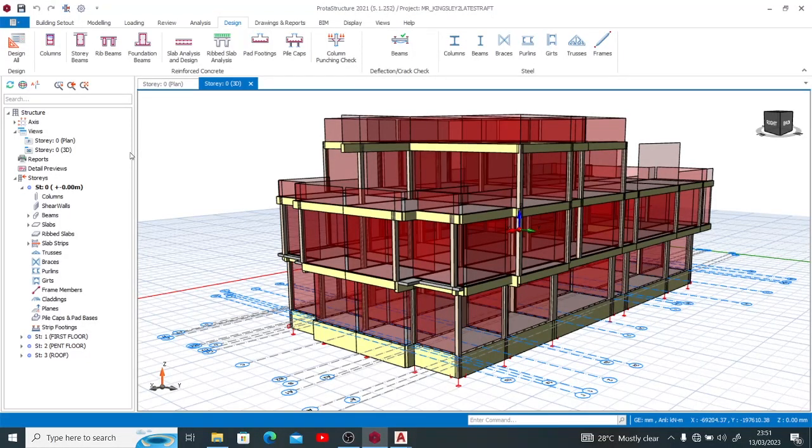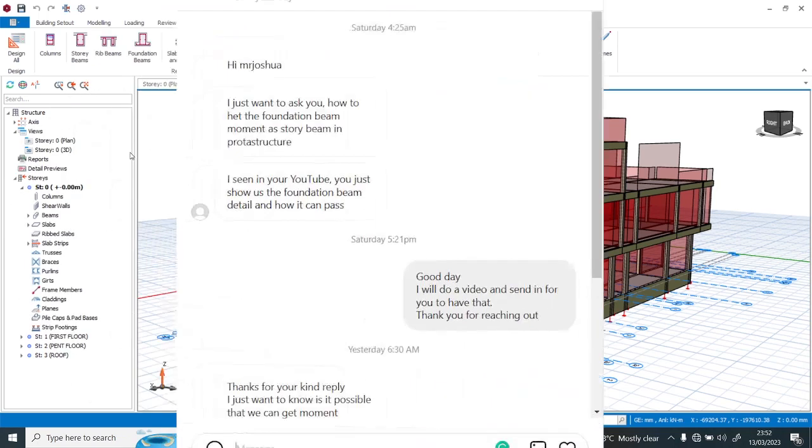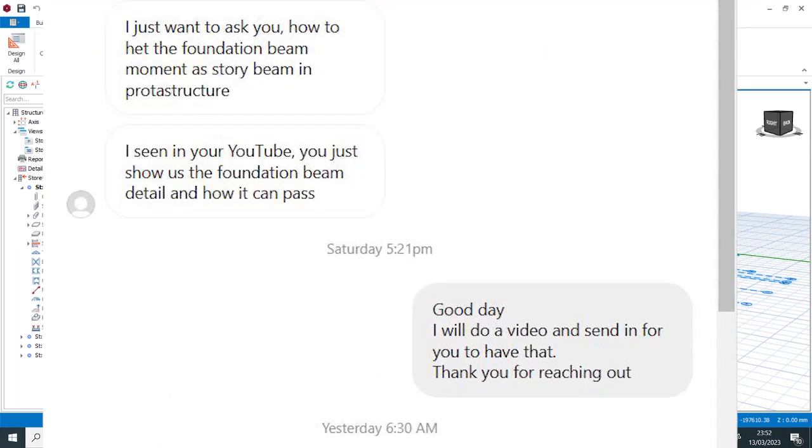I am Joshua the designer, and in this tutorial I'll be showing you how to obtain your results for your foundation beams, the moment diagram, the shear force diagram, the beam loads, and however it is that you have on your foundation beam. This video is done following a request we got from one of our followers on Instagram.